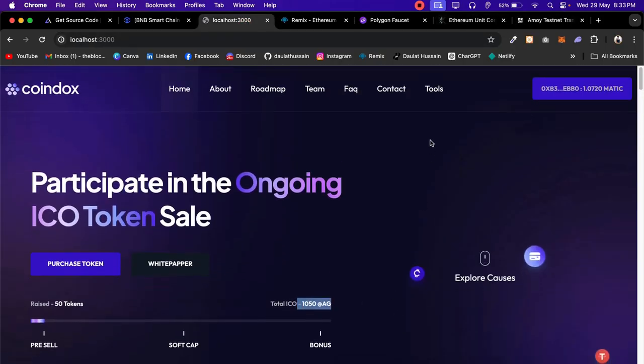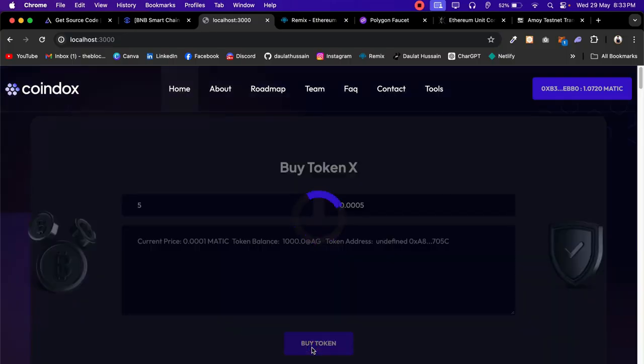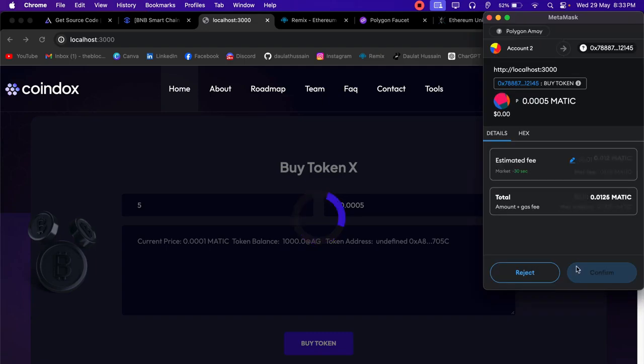Now you can sell the token. So we have successfully provided the supply. Now click on this, and now this much supply we have. You can buy. I want to buy 5 tokens. This much money I will pay, and I click on this buy token, and here I am successfully buying the token which I have listed, the new token for an ICO.